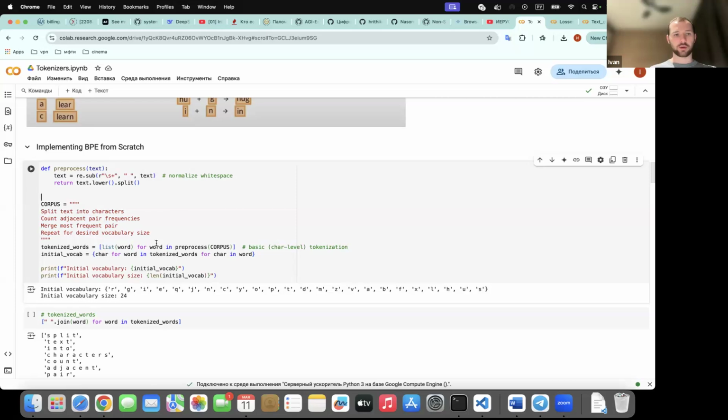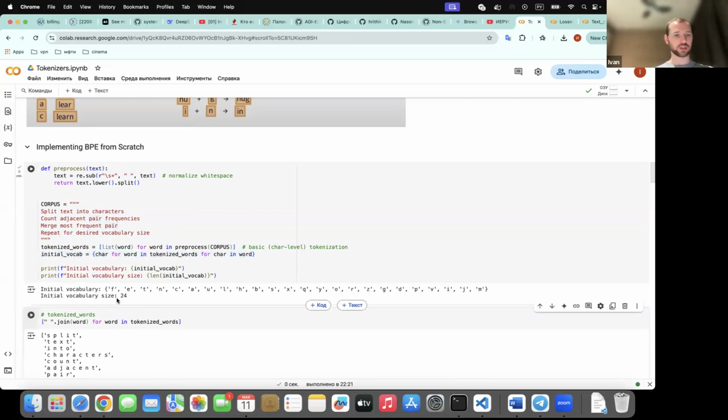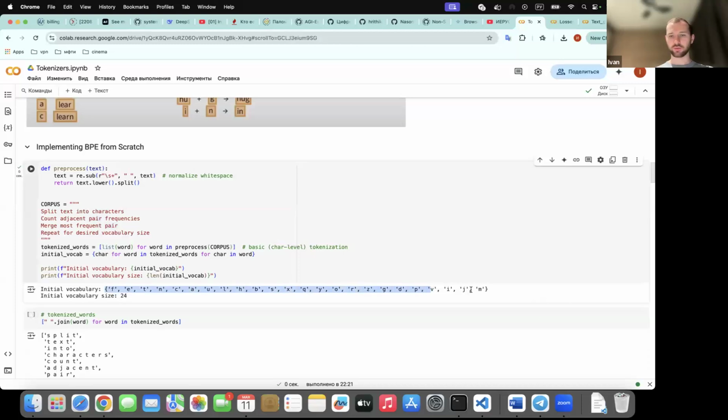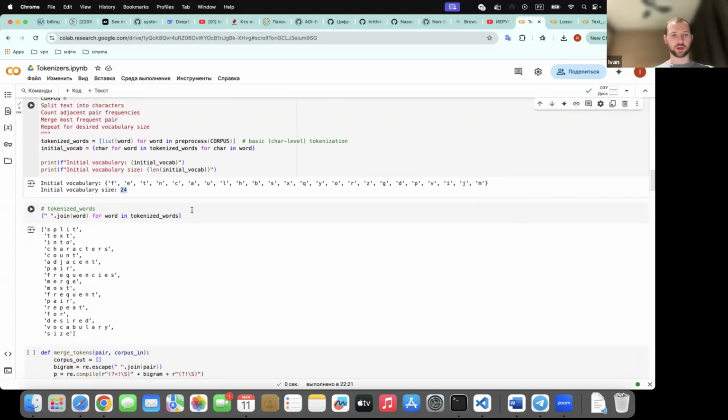So when we preprocess this corpus into words and characters, we have this initial vocabulary, only with the letters in our corpus of text, and it's only 24 letters. So well, this is our splits of the words, as you can see in the video.